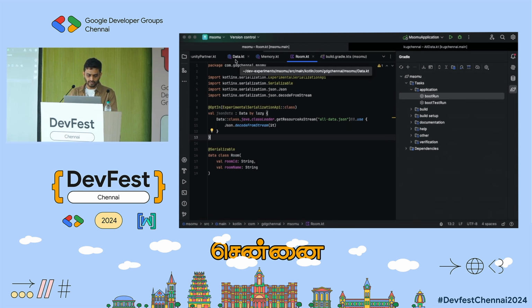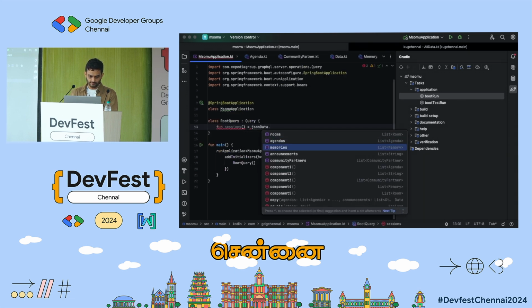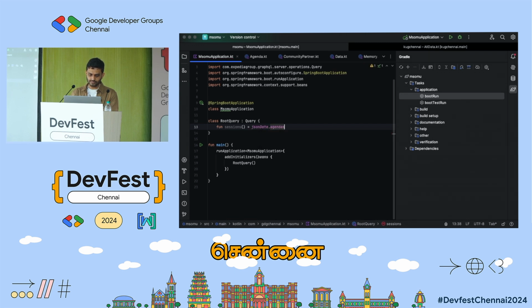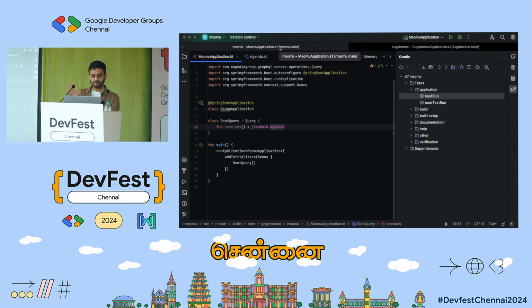So then we can directly refer to this JSON data over here and get all the agendas basically. Okay, so this would provide us with all the agenda. So let's quickly run this. I'm coding it on the new project, but I'm actually running the old project because all the Gradle tasks are not built on the new project.